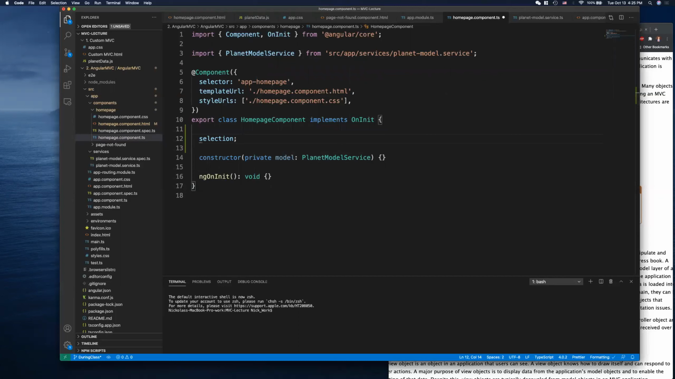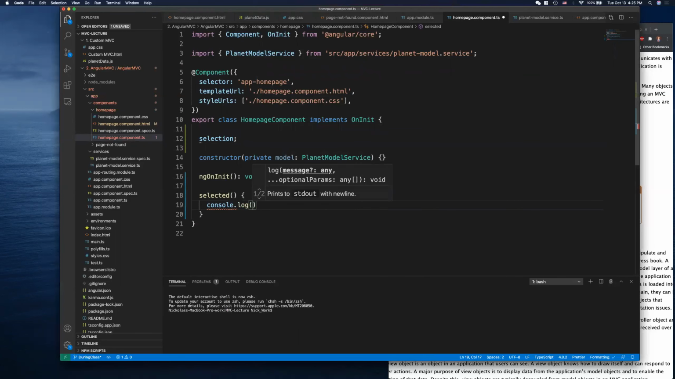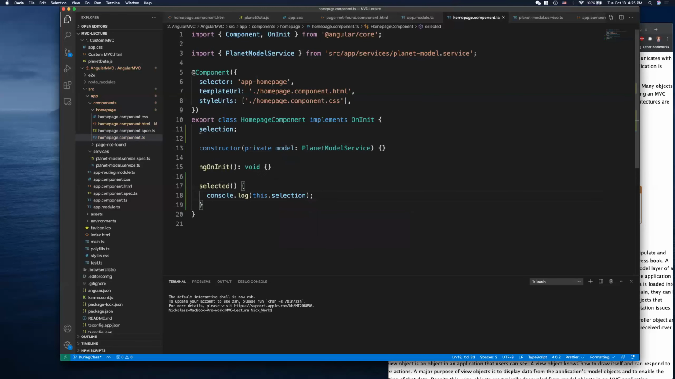So we had a selected method. Let's take a look at that. I'm going to call it selected, and all I'm going to do is a console log for now, just so we can see if we have the value with this dot selection. I have to use the this keyword here because I'm inside a function and I want to access this global variable. You'll see it's a class like Java.